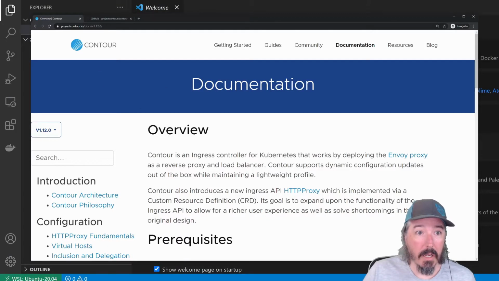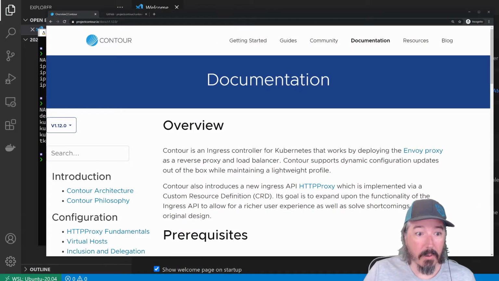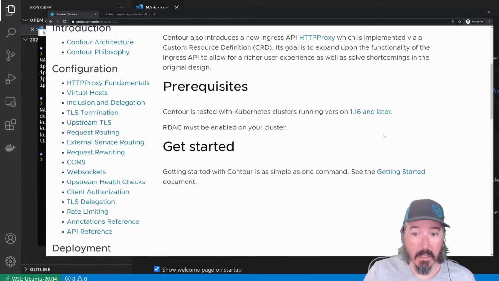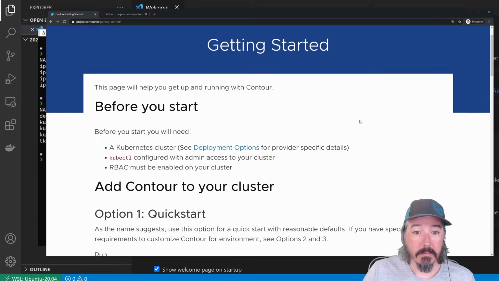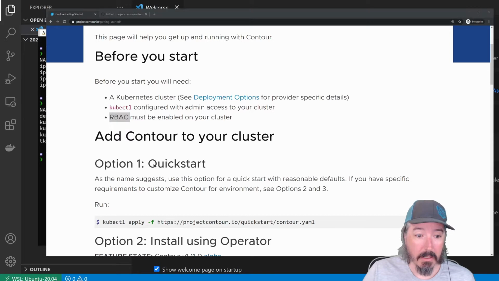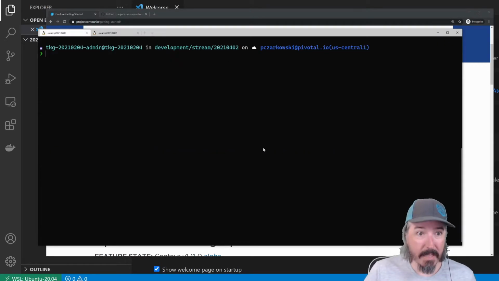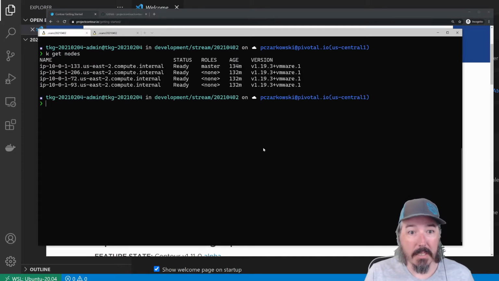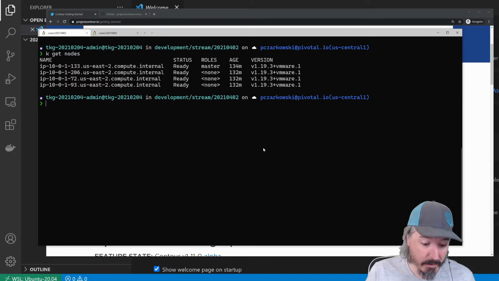So here we go. And these are the docs for 1.2.0. That's a good start. Getting started right here. Before you start, you need a Kubernetes cluster. You need kubectl with admin access to that cluster, and your cluster must support RBAC. So this is where I validate I have a cluster. So get nodes. And so this is a 3-node TKG cluster.